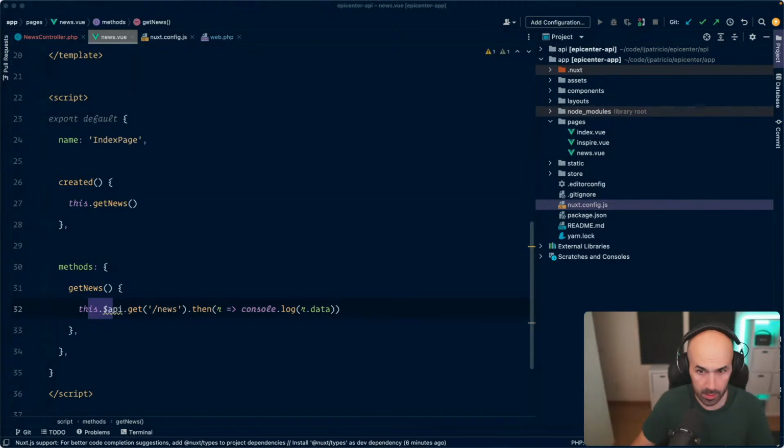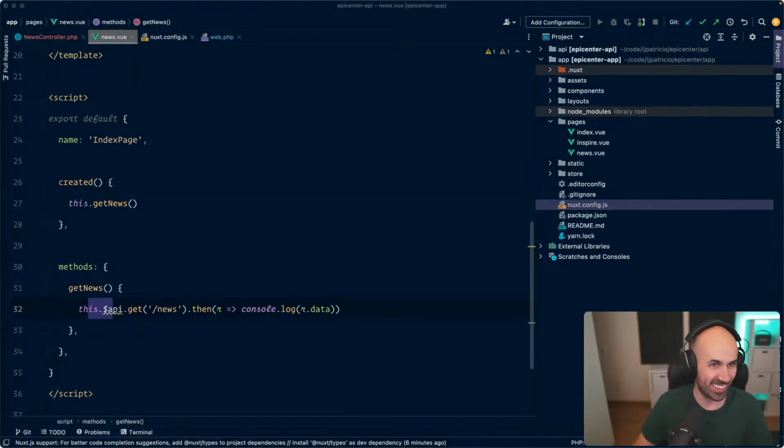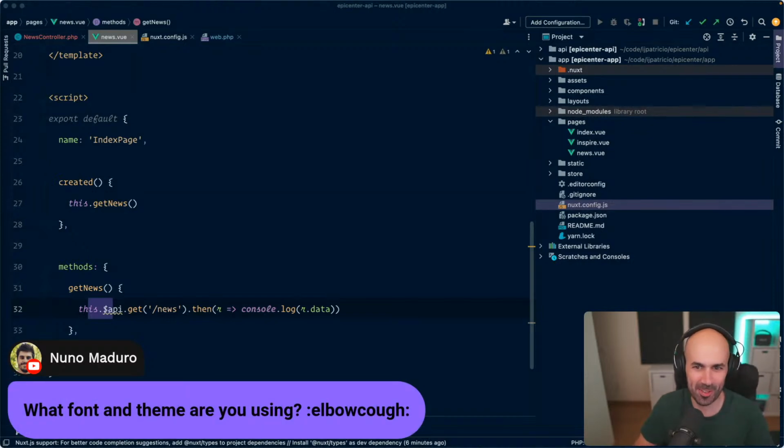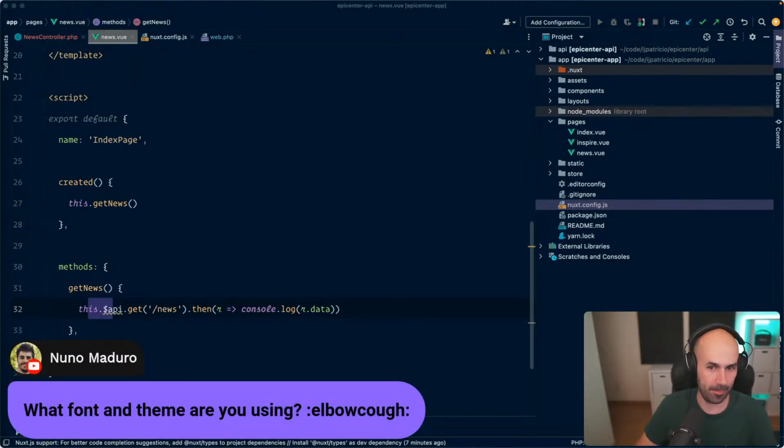So this is Latin languages rules here. No. Everyone rules here. It's open to everyone. Hello. There's someone asking what's the font and theme? I've never been asked this, I think. Hello, no. Welcome. Hope you enjoy your stay.